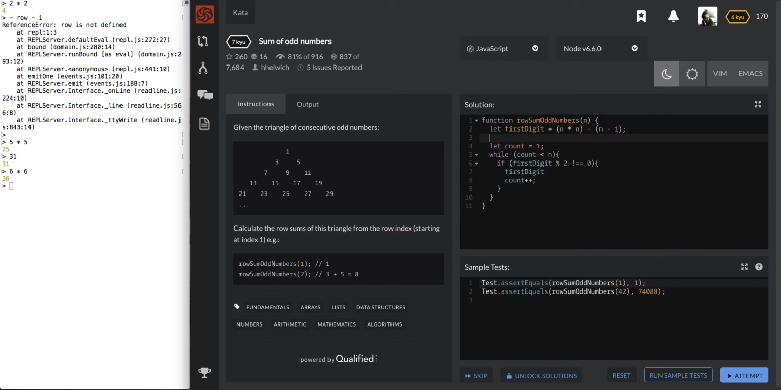Let's do this. Let's modify the first digit, let that one increment up, and let's have another variable that is the answer. We'll just have it 0. We'll have count start at 0, and we will do answer plus equal first digit. And regardless of whether it was an odd number or even number, first digit needs to be incremented. And at this point, we could return answer.